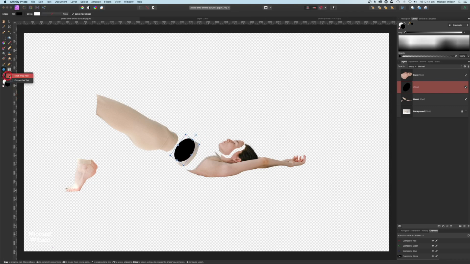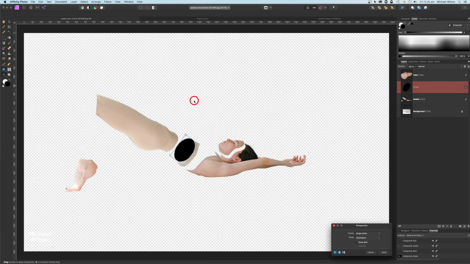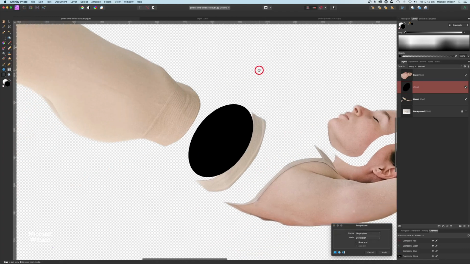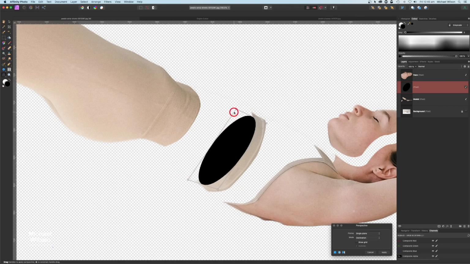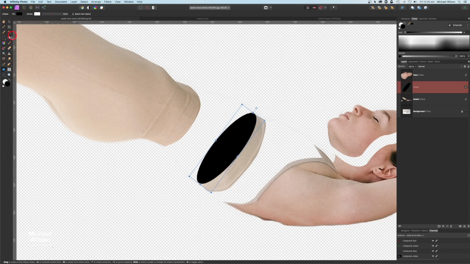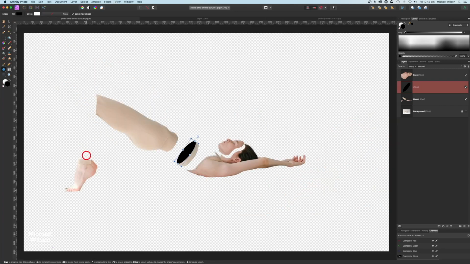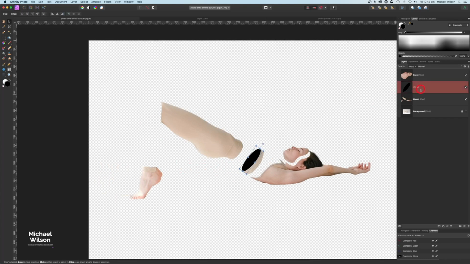I'm going to come over here to my perspective tool here. I'm going to zoom in, and I'm going to drag that down, and that out a little bit. I'm going to hit apply on that. And let's just zoom out and have a look. Yep, that looks pretty good there. I'm going to copy that now. Let's copy that one with the Command J.